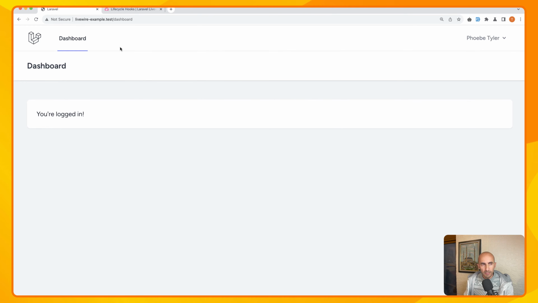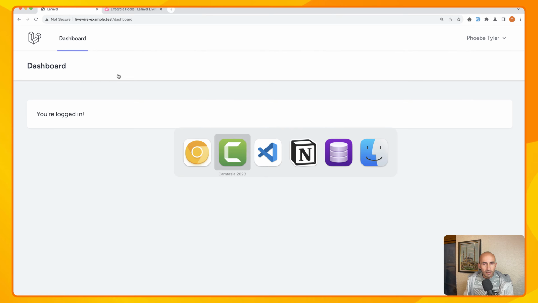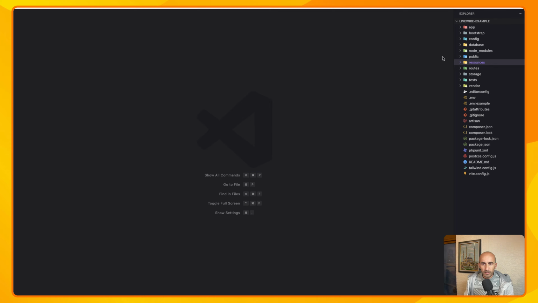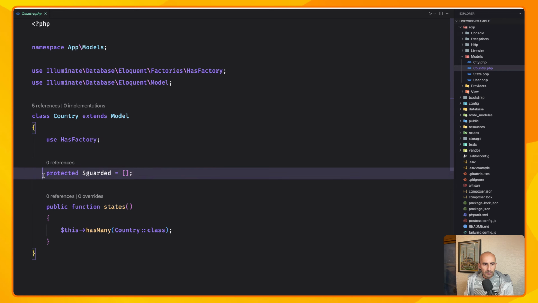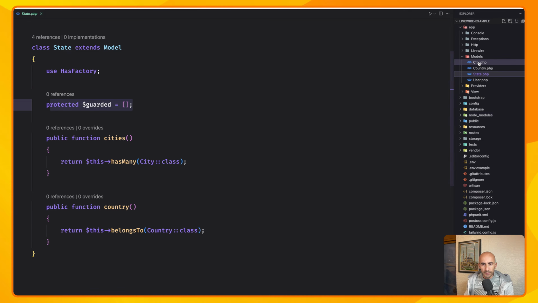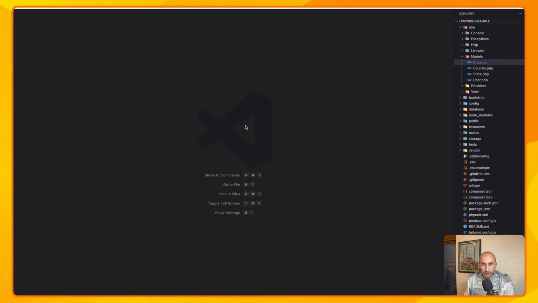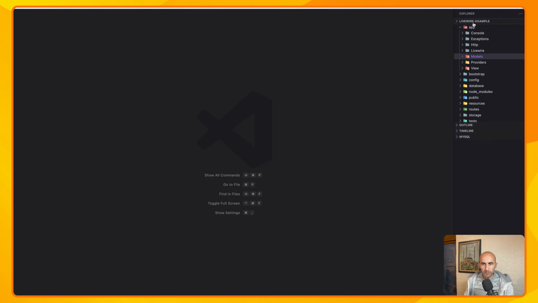As you can see here, I am logged in. Also, let's open VS Code, and I have created the models and migrations for the country, and here we have the model, also the state model and the city model. And let's see also the migrations.